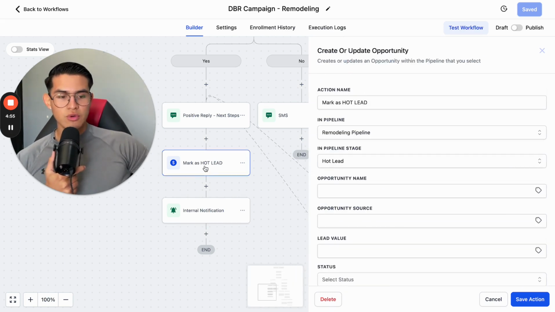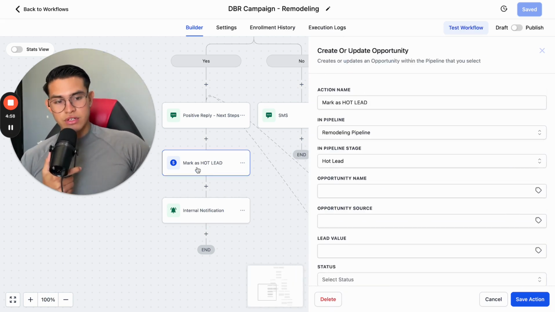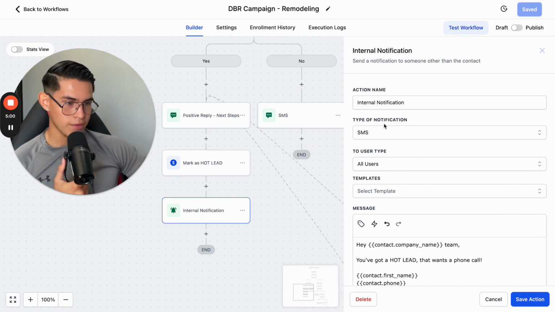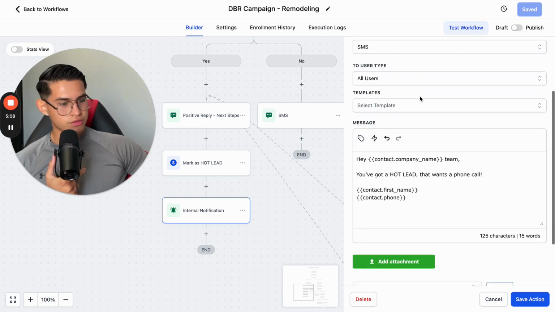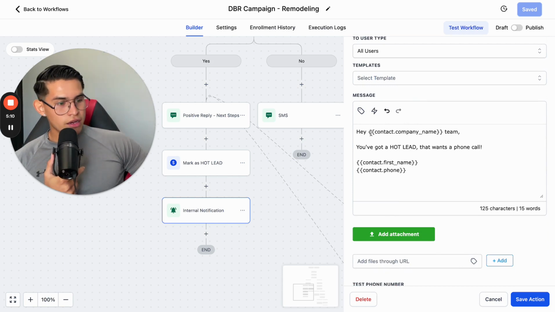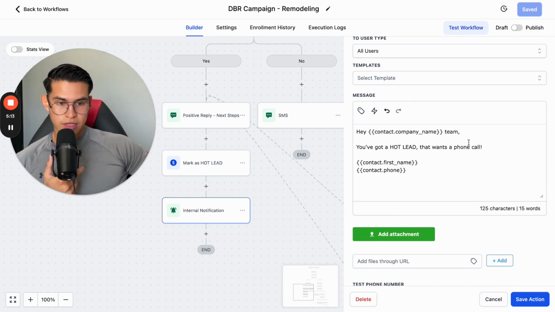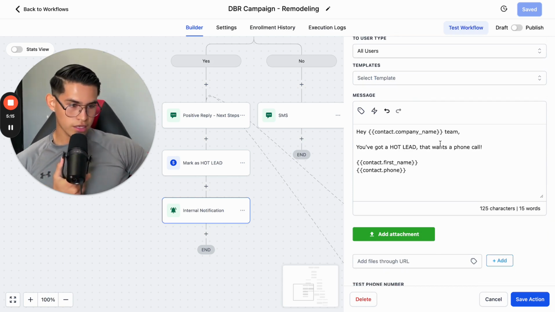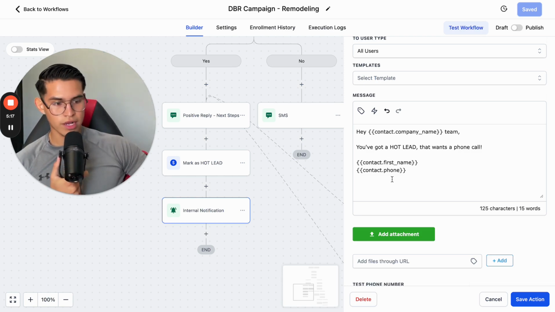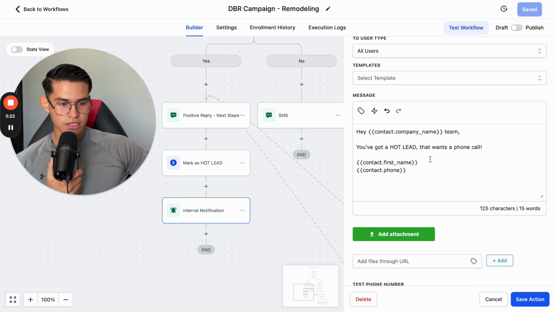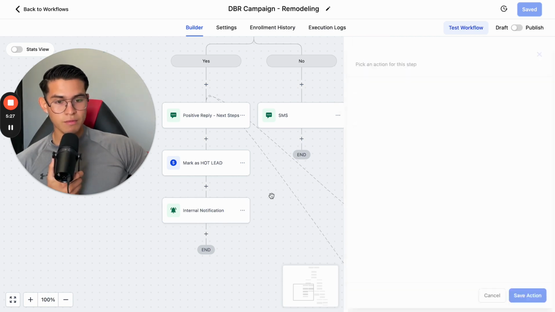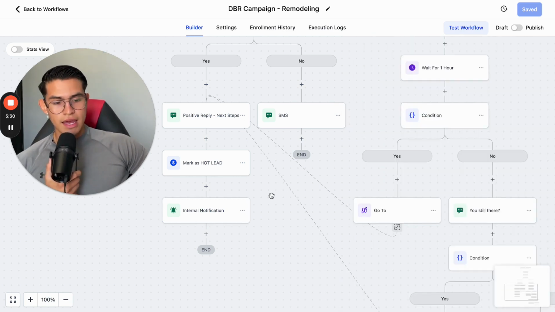So whenever someone comes in here and creates an opportunity, you're going to receive a notification like, hey, SMS to all users. Here you can choose a particular user, but I just wanted to put all users. We have a contact company name, which is basically going to be your company. You got a hot lead, so basically that wants the phone call. Here we put the information of the contact, like the contact first name and the contact phone, so you can call them as quickly as possible and schedule the free estimate.